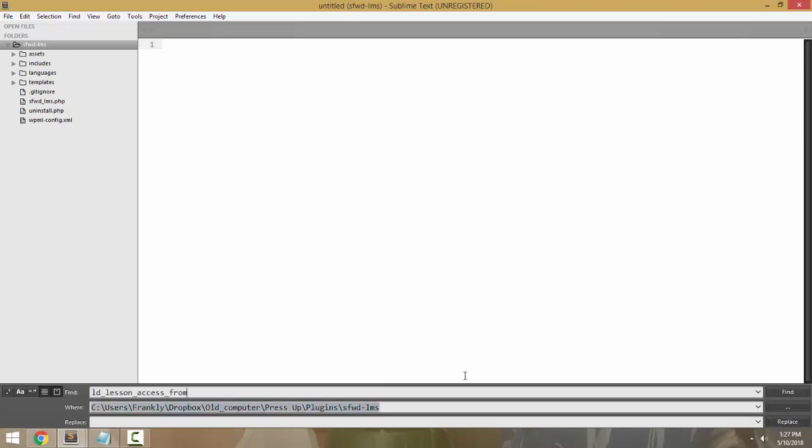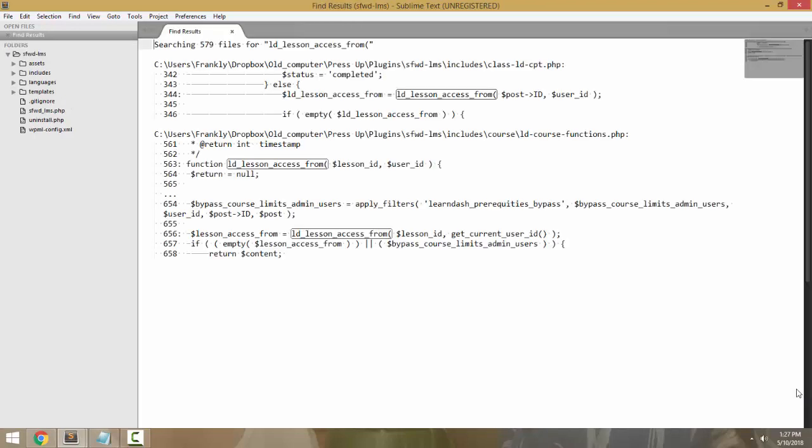And then I can search whatever I want. So this is the name of a function that I needed to find in the plugin the other day. This ld_lesson_access_from, you can see I put a little parenthesis here because that's how you say function in PHP. And if I say find, you'll see that there are two files that have results.